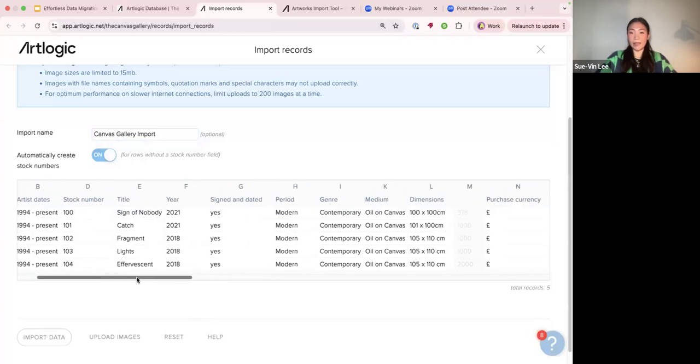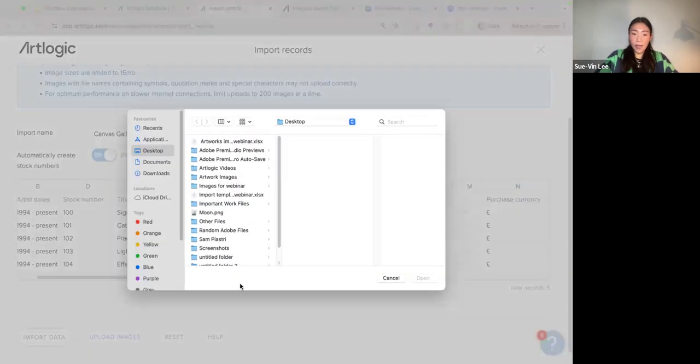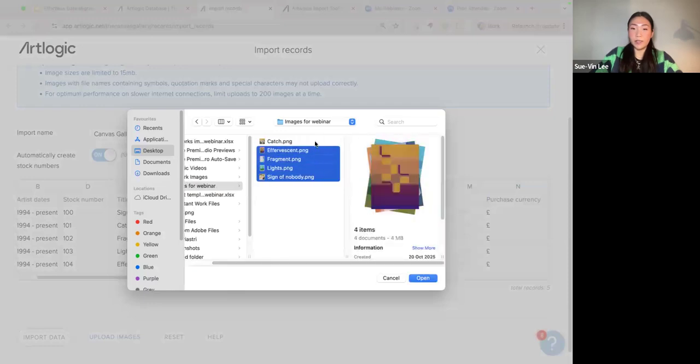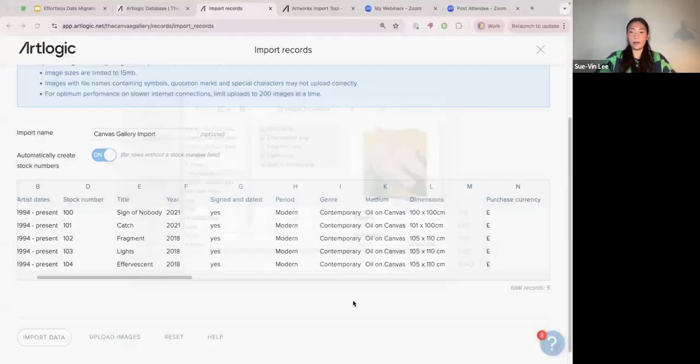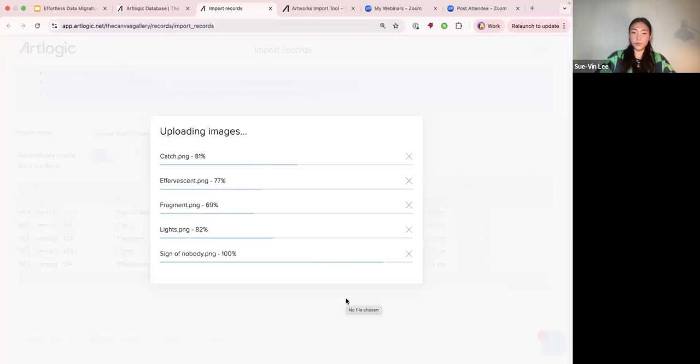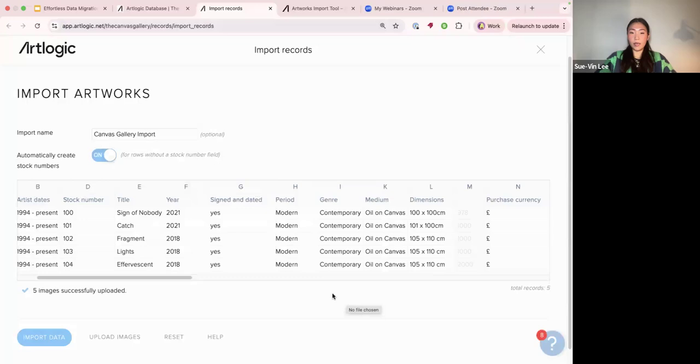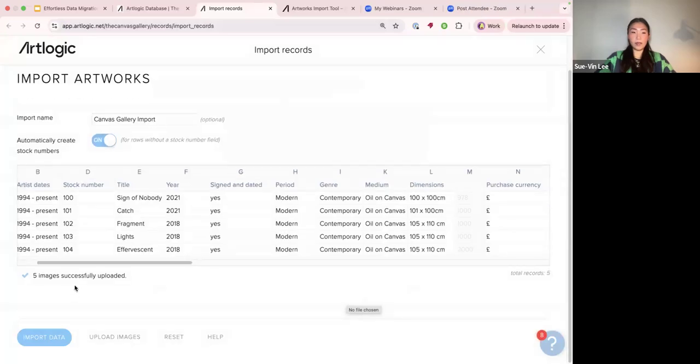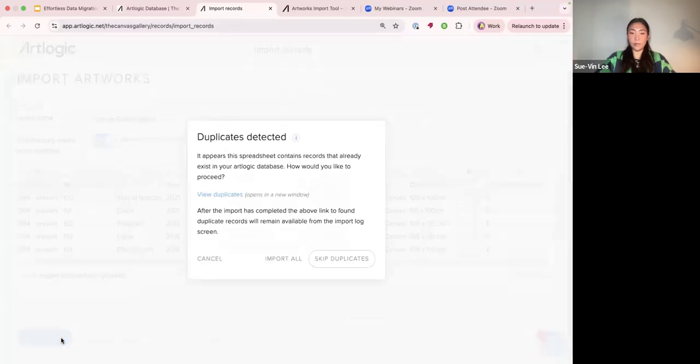So that means I can add in my images. To do that, click Upload Images. And then I am going to select that file and then select all the images that I need for this. And then I will wait for this to upload. Now, once it's uploaded, the system will tell you that they have been successfully uploaded. So that means I can click Import Data.